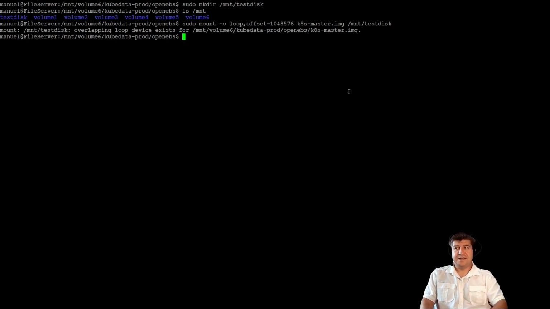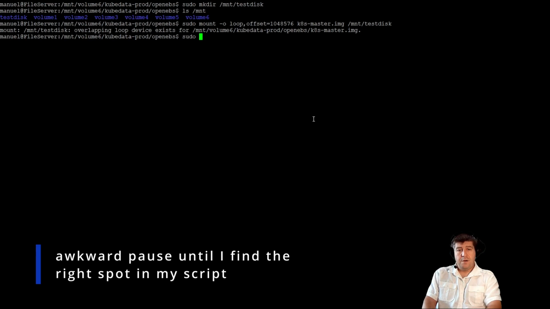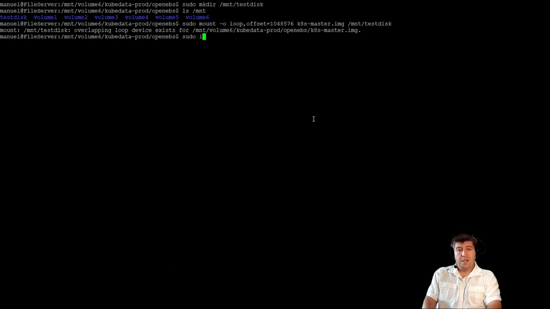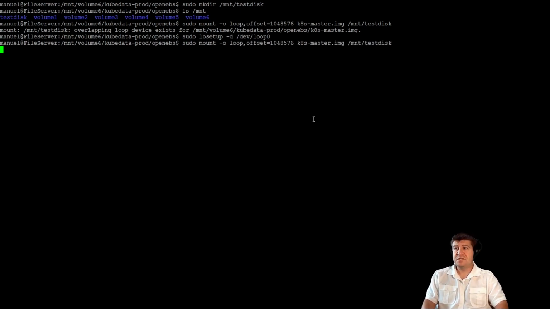Alright, doesn't work. I still have it mounted under /dev/loop0, so I have to clean that up first. Let's do that. In order to clean it up, we have to sudo losetup -d /dev/loop0. That now should clean it up, and if I execute the command again to mount the disk, I should have success. Looks like it.